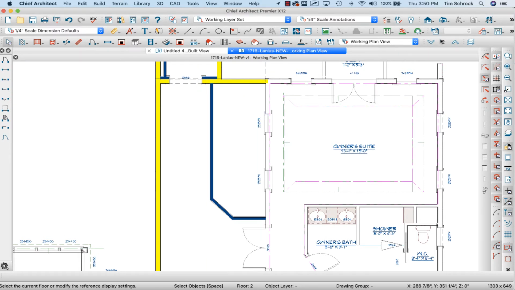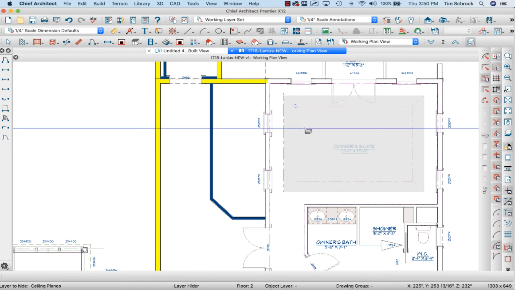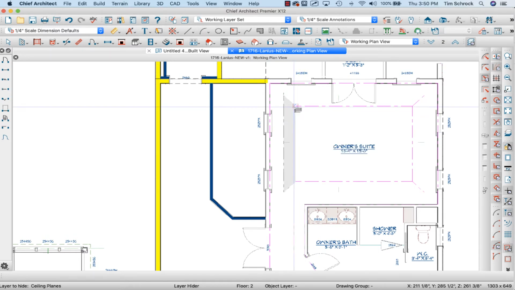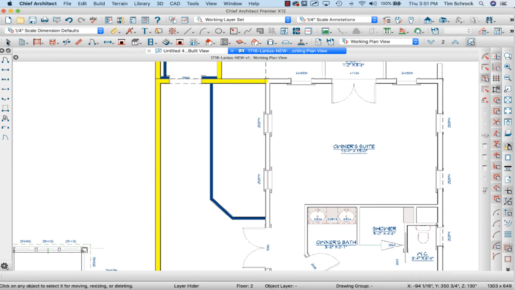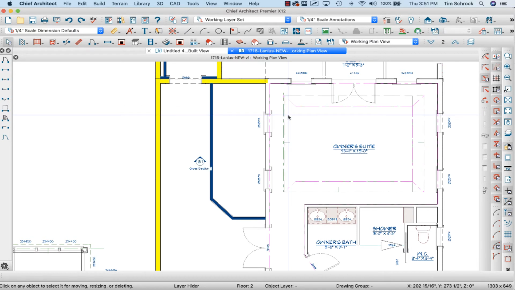So what I've done is I've set up a custom toolbar with the layer hider tool right here next to my floor levels. Click once on the layer hider, and that was cabinet soffits, and here's ceiling planes. Done. So 3 clicks, I turned 2 layers off. I'm going to undo a couple times here, and I'll show you how to do custom toolbars.